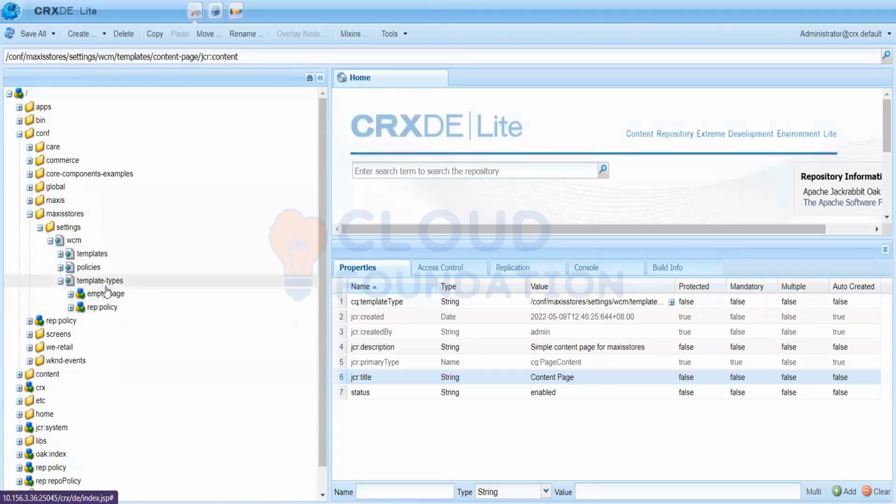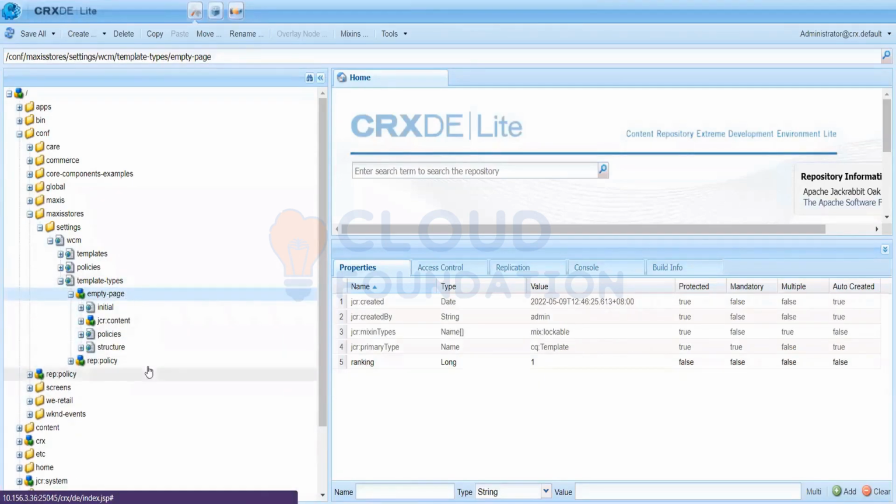Here you can see one of the template types is this empty page. This is the template type that you have created. And every time, by using this template type, authors create the templates. Here, inside the Maxi store, you have a template type whose name is empty page. If I go below the content of it, you can see its title is Maxi Store Empty Page.